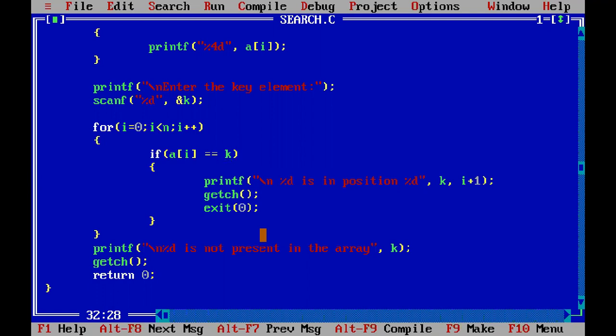And in case k is not equal to a[i], that means your key value is not found in the list, then you will not get inside the if block. You will simply skip that entire block, and the last printf statement, that is %d is not present in the array, will get displayed. So you have already seen the result, right? We have done 3 programs today.